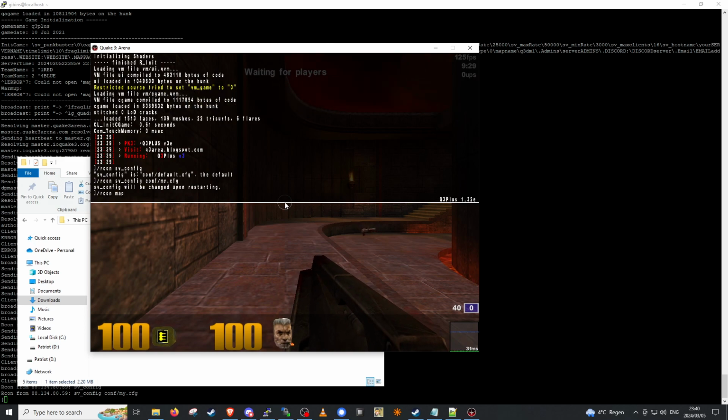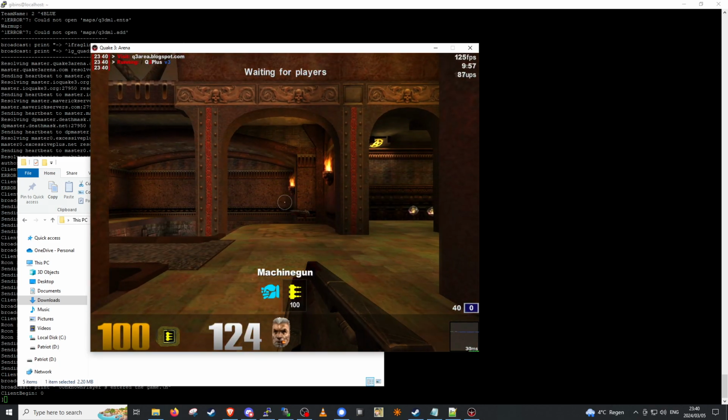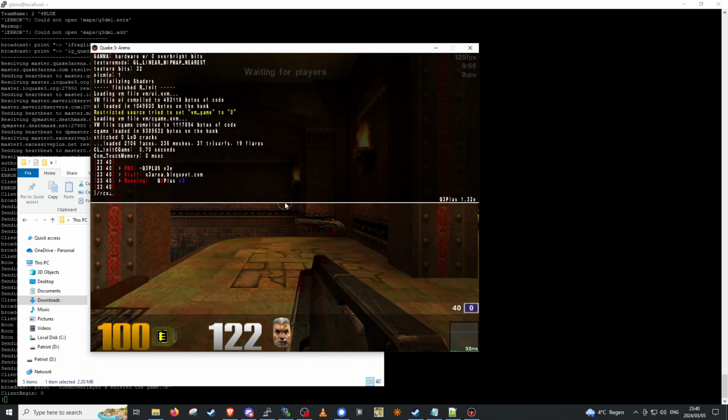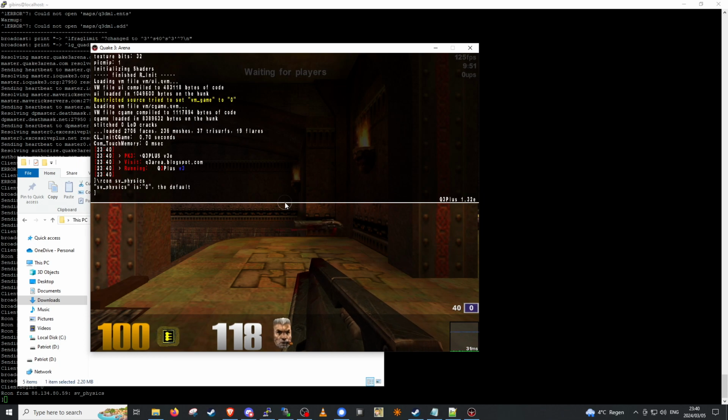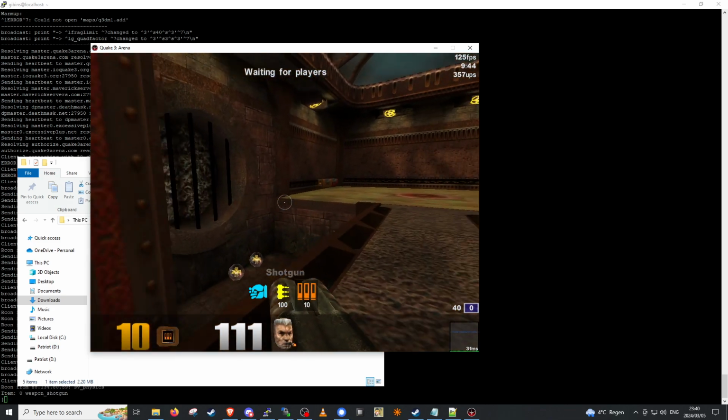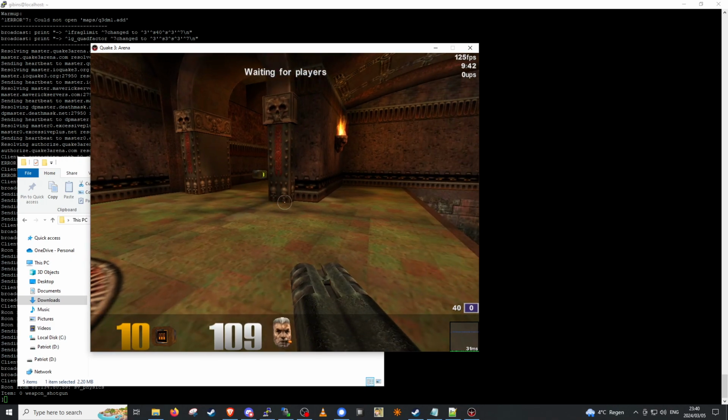So let's do Archon map Q3 DM2. And now, if we type in something like Archon SV physics, we will see that it is 0, which is the default it should be for Quake 3 physics. Quake 3 should have SV physics set to 0. So you now currently have your own server up and running.